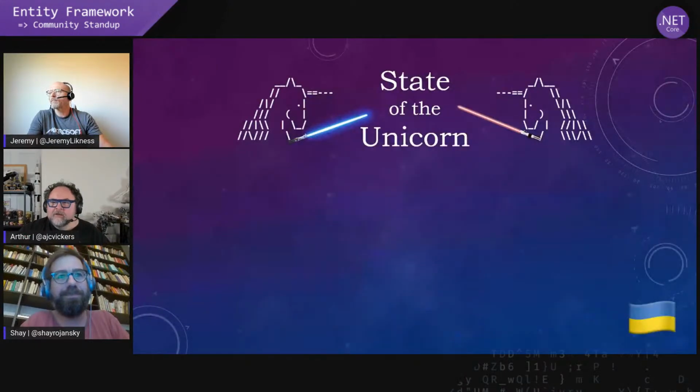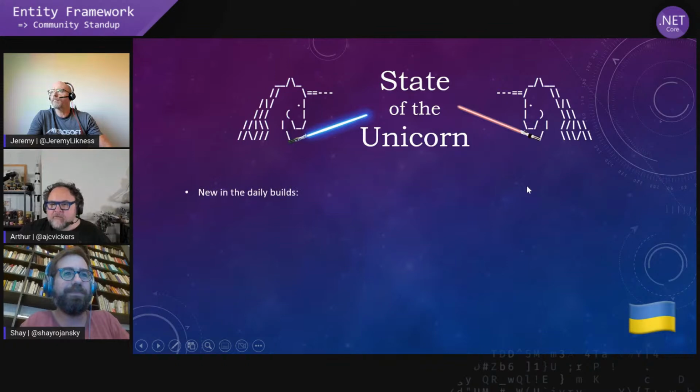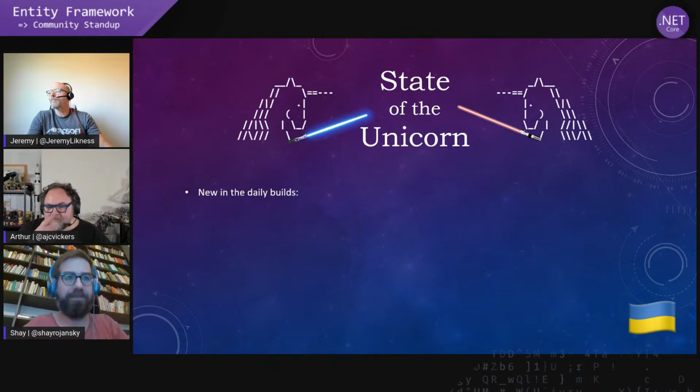Let's do a quick state of the unicorn first. So here we go. Really, we've been locking down everything that we're going to ship in EF7. We're kind of locking it down for RC1. That's our feature complete, if you like. Doesn't mean we won't be making tweaks and fixing bugs after that, but that's when all the major features are supposed to be in, and they are.